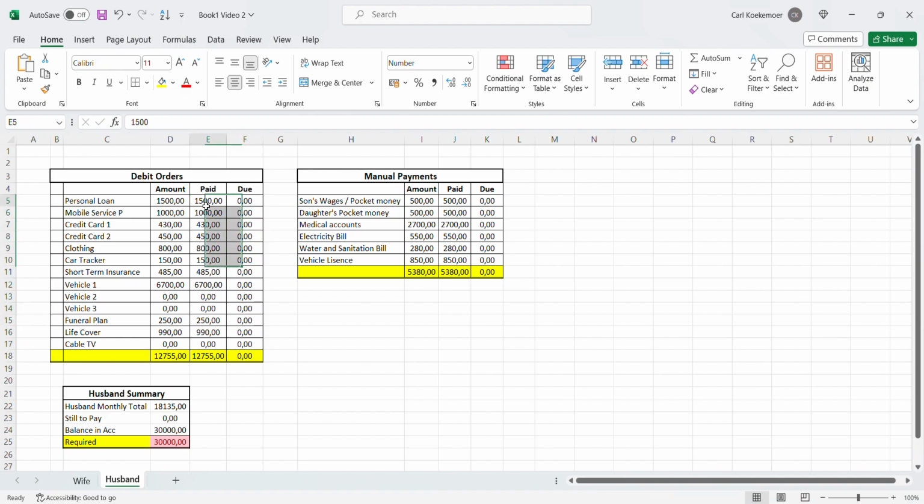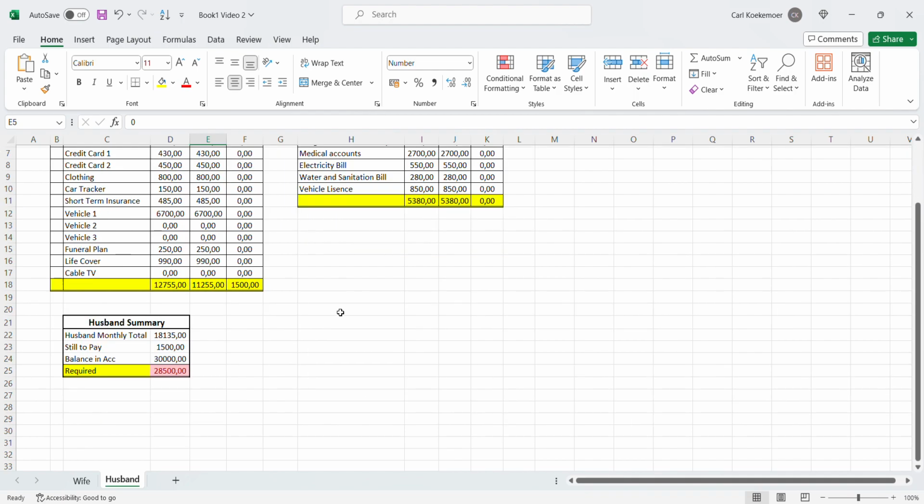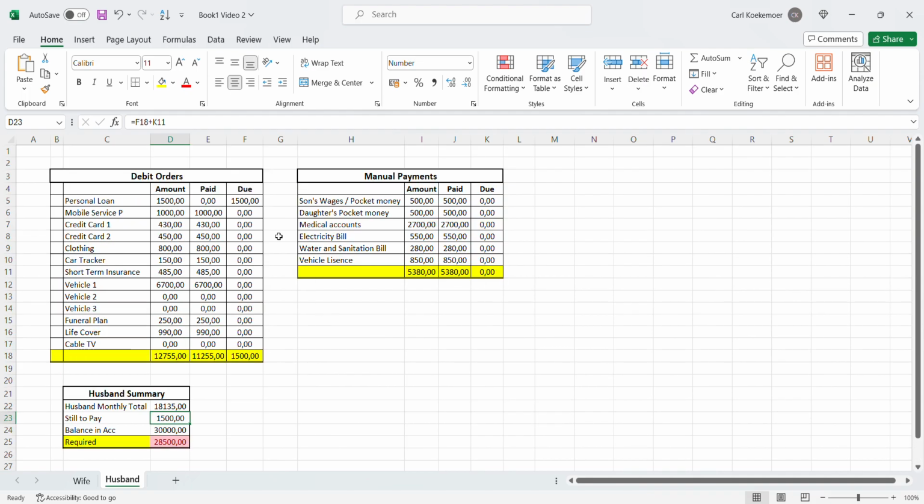So if, for example, that wasn't paid yet, if you look at this still to pay column here, it immediately reflects in there. It picks up the total of the due column, and it says you still have 1,500 Rand to pay. Let's leave it at that, and then say, right, the husband's monthly total is 18,135. That's the monthly debt, still to pay 1,500. That hasn't gone off. If you click on there and you double click, you can see it picks up the total due. So if it's not paid, it picks it up at the bottom.